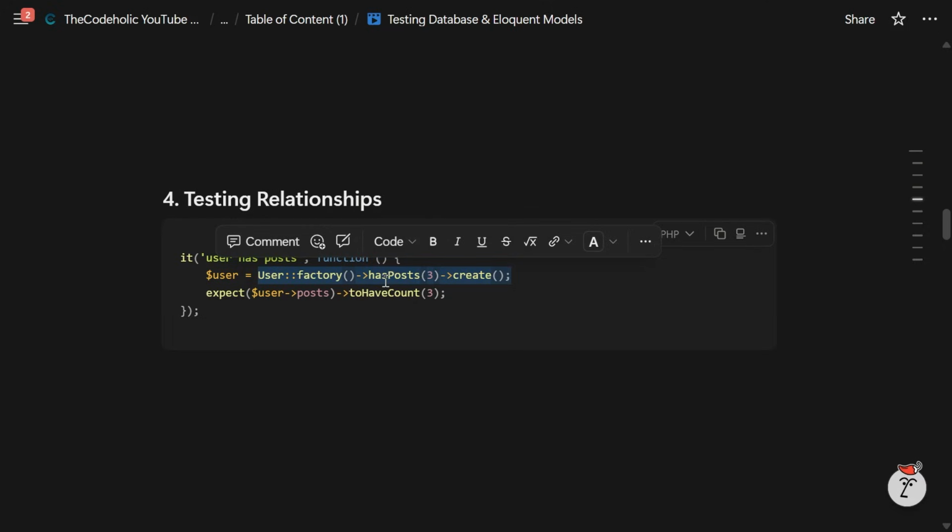And if everything is set up properly, and this is exactly what we are testing here, then user posts need to have 3 count. So there will be exactly 3 posts for this user. And because we are refreshing the database every time when we execute the test, there will not be any additional posts in the database. And the user and its posts are created right here.